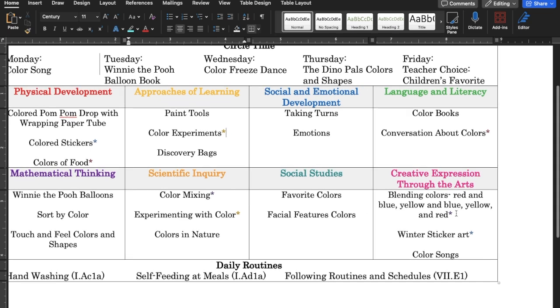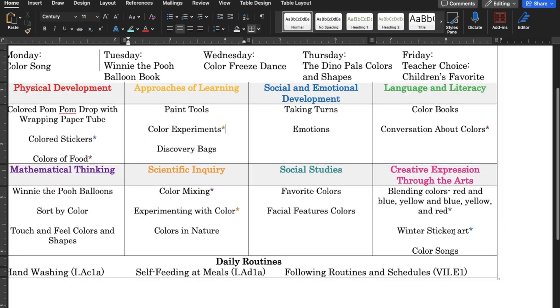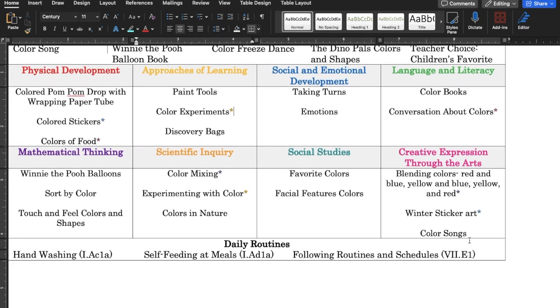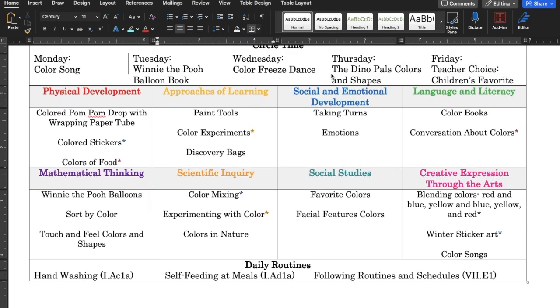And then creative expression through the arts. Again, blending colors goes back with that color experiments, winter sticker art. It was January, so you got to throw in a little bit of winter in there. And stickers are really good for fine motor skills. And then color songs, which we included during the week.